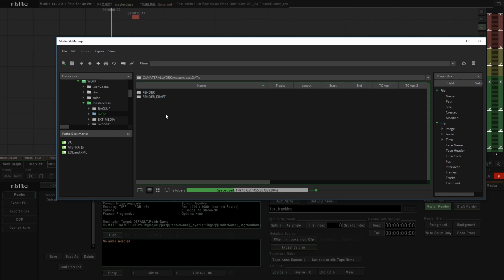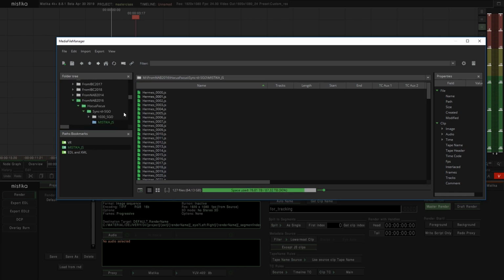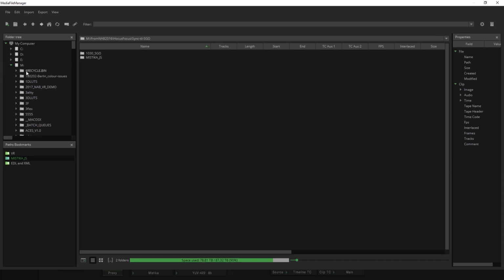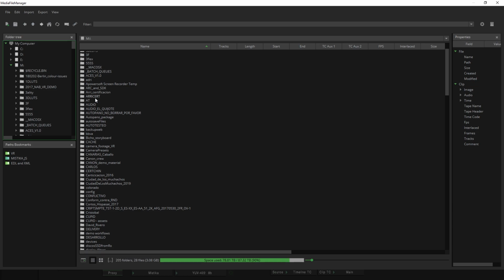So again, going back to media here, we have render and render draft. The rest is empty. So of course, the first thing we need to do is to load our media here. In my project, I have some bookmarks saved, just as a demonstration of how these bookmarks work, because I can just double click in here and go directly to the folder of my media. Basically, what I did was just navigating. Let me make this a bit bigger. Just navigate to my unit in here, select the folder that I want, drag and drop, and that's it. Now you have your bookmark in your path bookmarks.